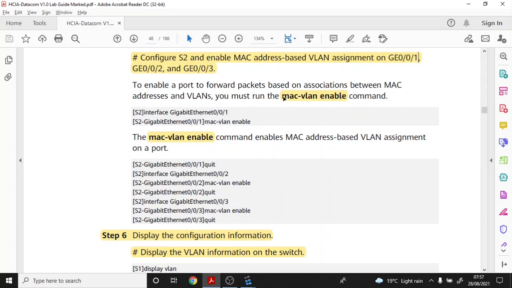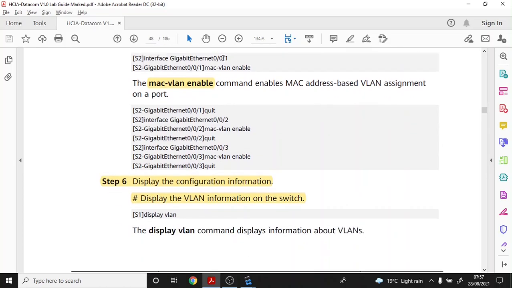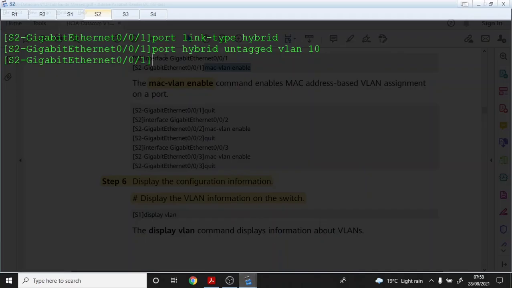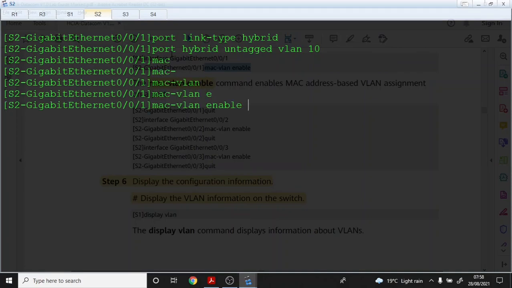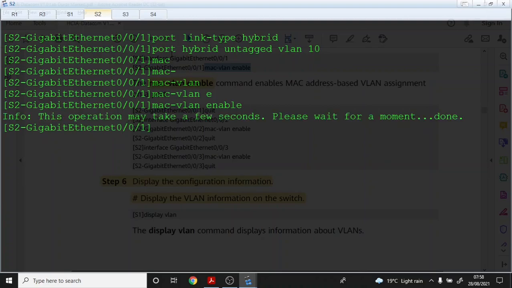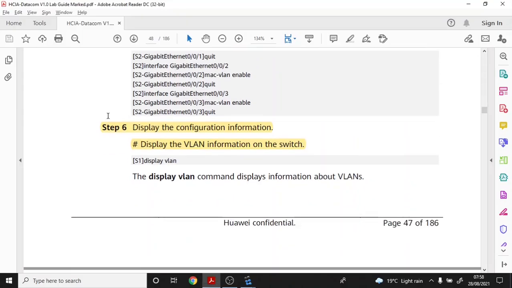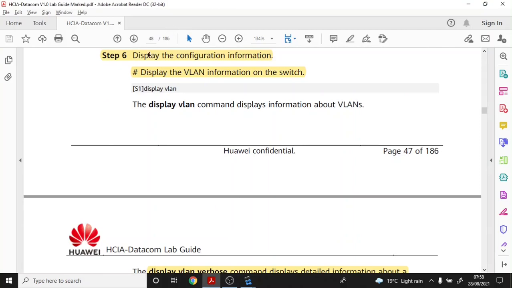So to do that, the command is mac-vlan enable. How do you use it? You go into the particular interface that you want to use MAC address based VLAN and use the command mac-vlan enable. So we're simply going to go to S2 G001, then we do mac-vlan enable, enter. Just like that. So that's how you enable an interface to use MAC VLAN, MAC address VLAN assignment method. After that, we can now display the configuration information.